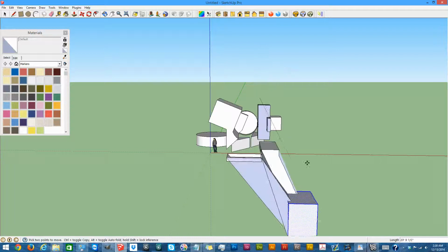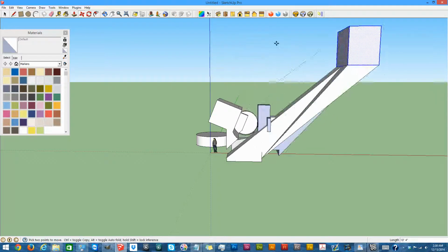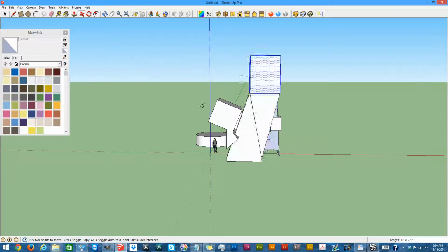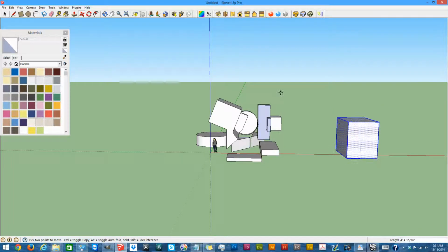And be careful, if it does touch another object, it then becomes part of the object that you are originally moving, as you can see now. That's an easy fix too, just move it back and now it moves.